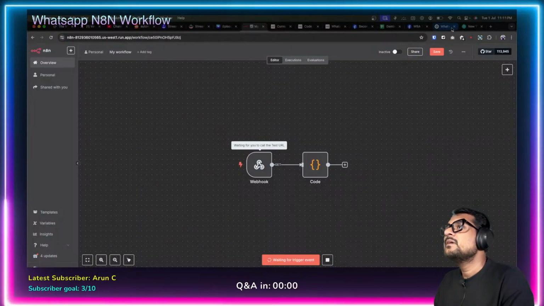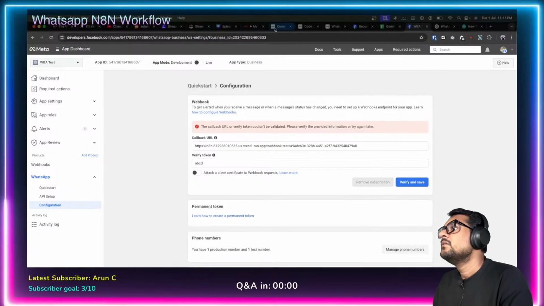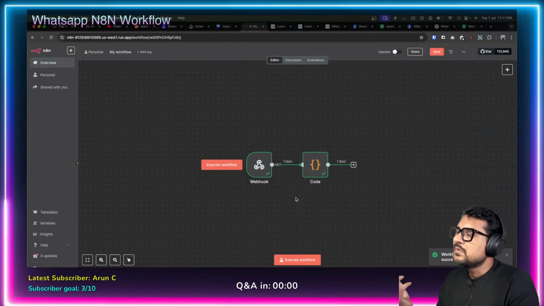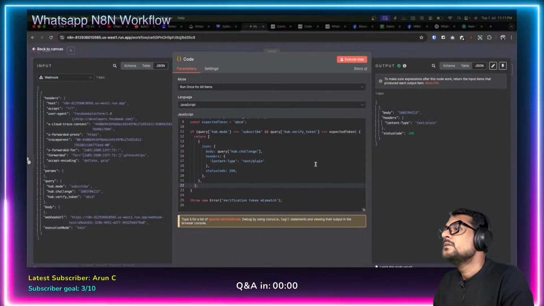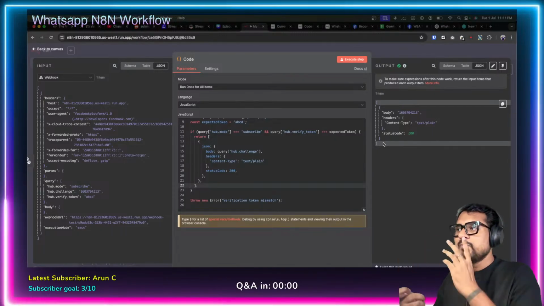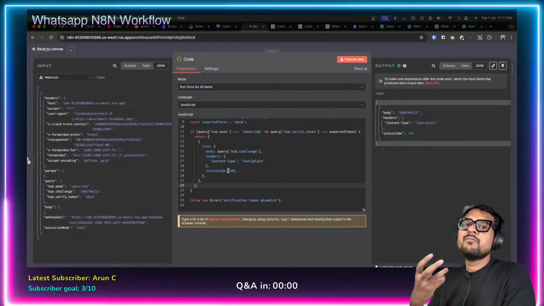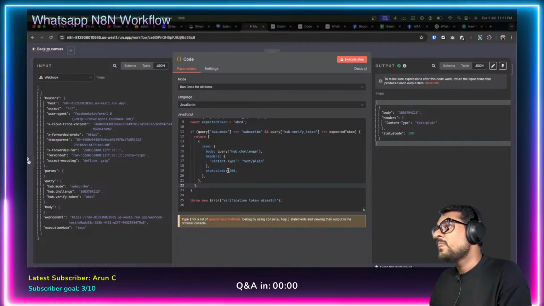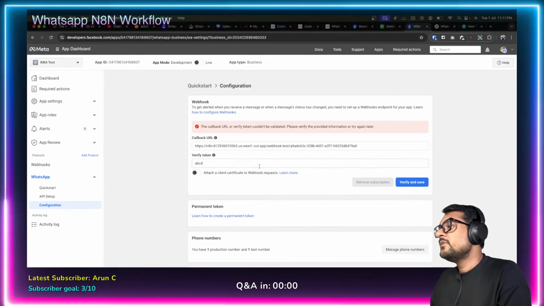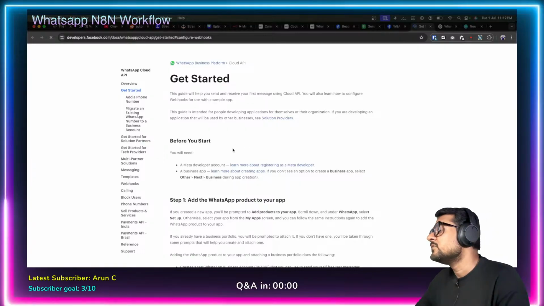So it's waiting for the trigger event. I'm going to Facebook again, click on verify and save, and again an error, but everything is looking green. So we have again responded successfully with what we were trying to respond, but still Facebook has not validated the token. The problem is Facebook is not even telling us why. So let's do one thing. We have to read through a little bit of Facebook's documentation.